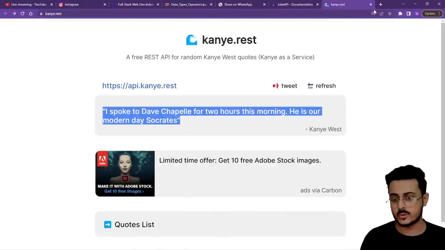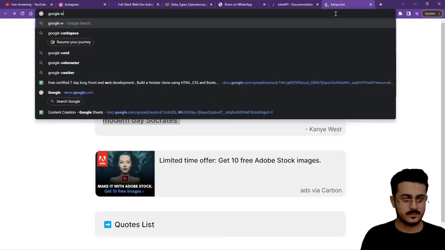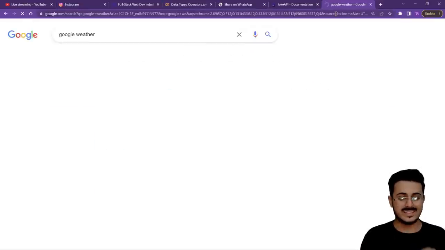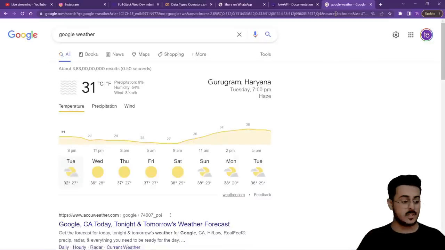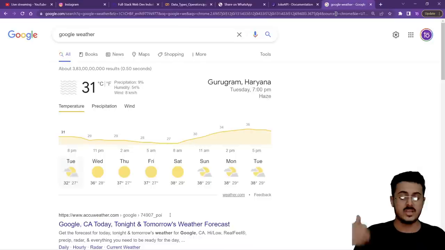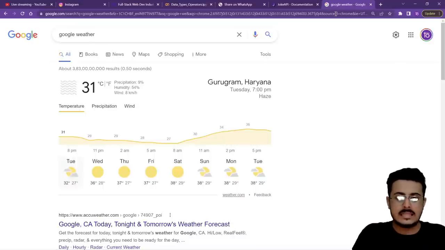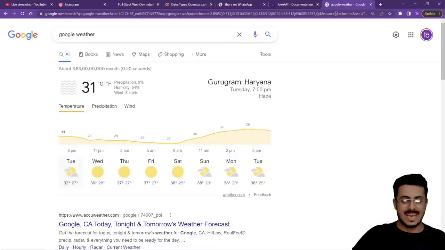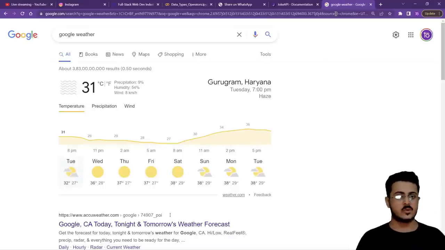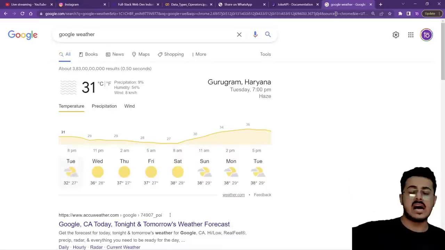So if you go to, let's say, Google weather itself, you're able to see that Google is able to provide us with weather right over here. That is 31 degrees Celsius in Gurgaon, Haryana, and you are able to see all the weather and everything right over here. Now you need to understand one thing, that Google has no setup throughout the entire world where it is able to measure this. For example, in Gurgaon as well, there is a Google center. In Jamnagar as well, there's a Google center. In Bangalore as well, in Patna as well, and Nagpur as well, there's a Google center.